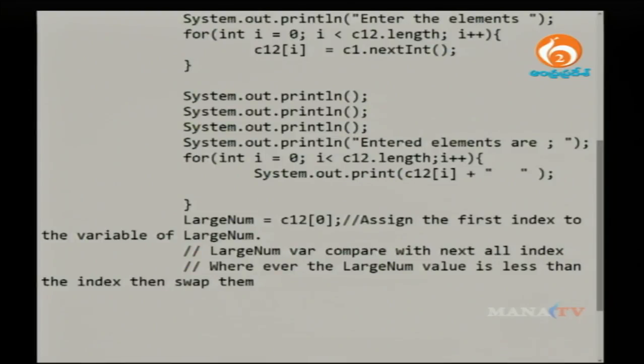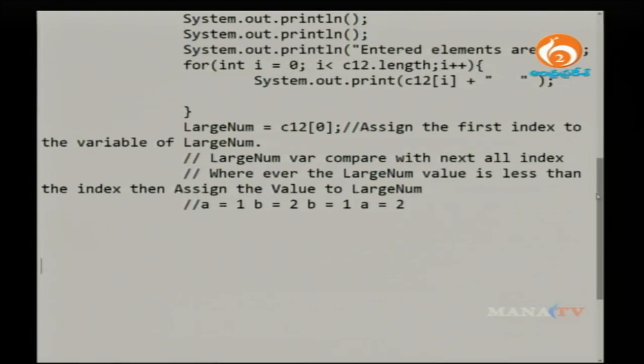For example, A is 1 and B is 2. After swapping, B is 1 and A is 2. That is what swapping means. If you do not swap them, assign the value to the large variable or large number. Am I clear now? So first, by default, I am storing the 0th index element into the variable called large number.